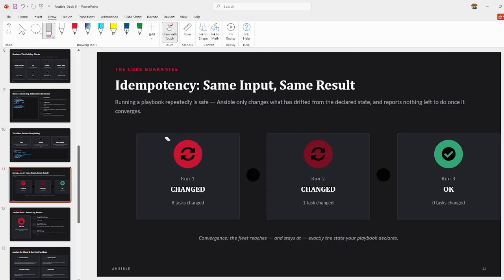Idempotency is so you are guaranteeing something. Let's say you are running 8 tasks. I want to do the 8 activities on that server. I have run it the first time, and I executed most of the things.